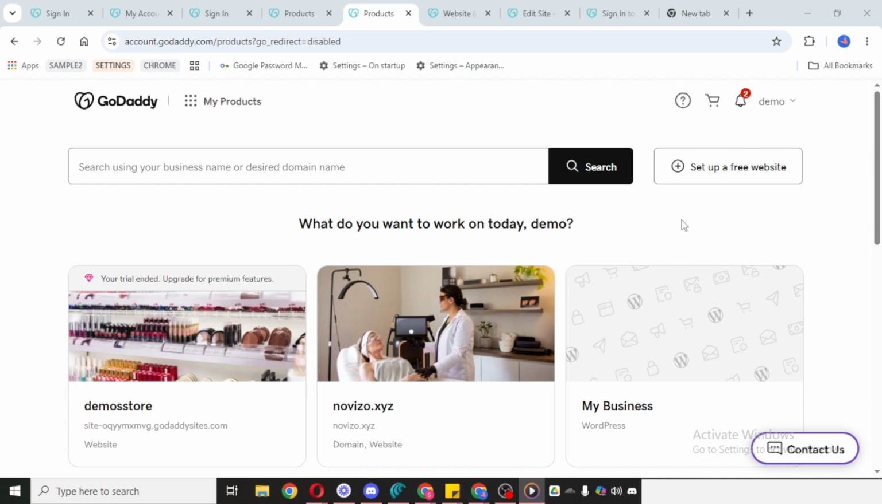First, open your GoDaddy account and sign in. Make sure you're logged into the correct account, especially if you manage more than one website, domain, or product.